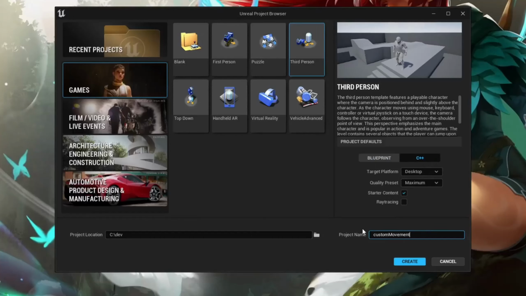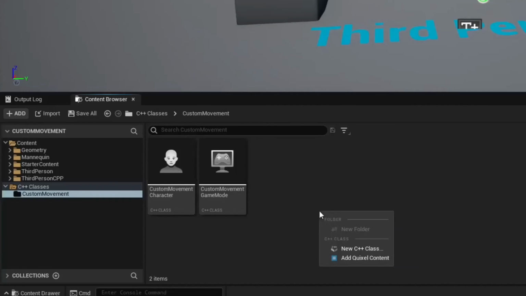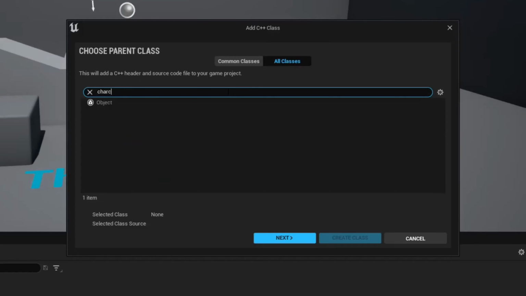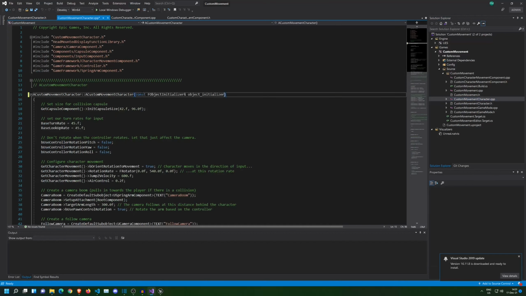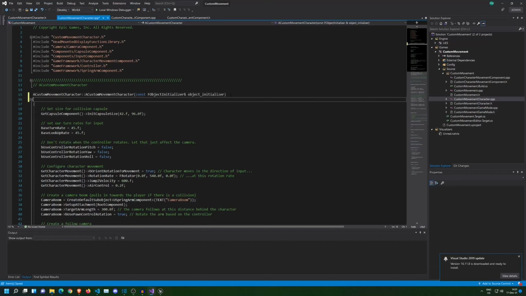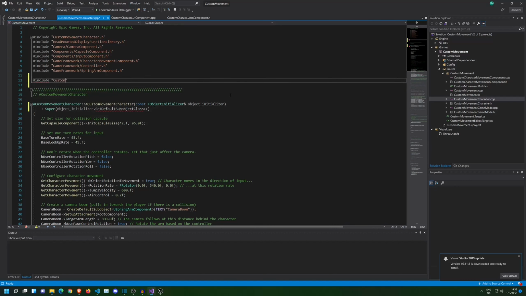Start by creating a third-person C++ project and creating a class that inherits from character movement component. We have to tell our character to use the movement component that we just created. This can be done in the constructor of the character by using object initializers. There are other tutorials that show how to use custom movement component in depth.